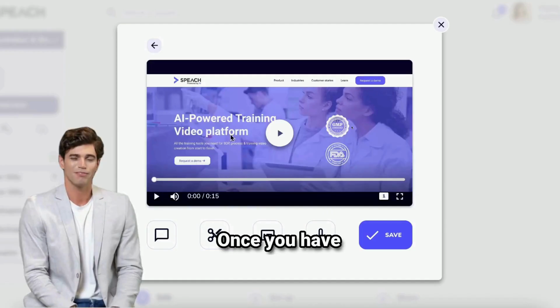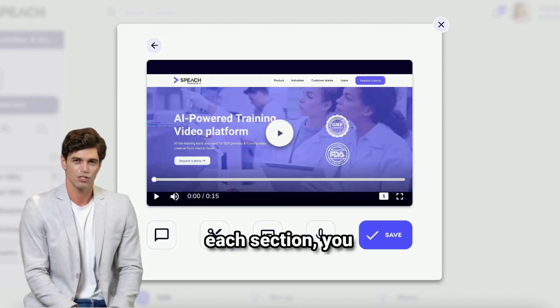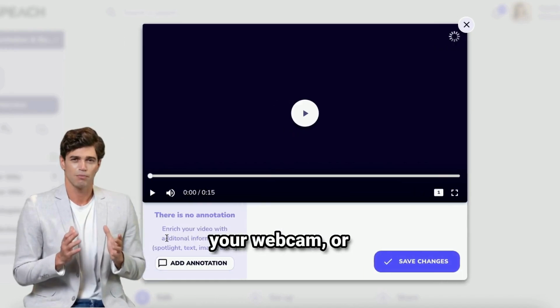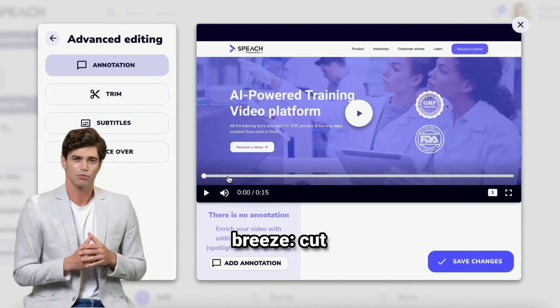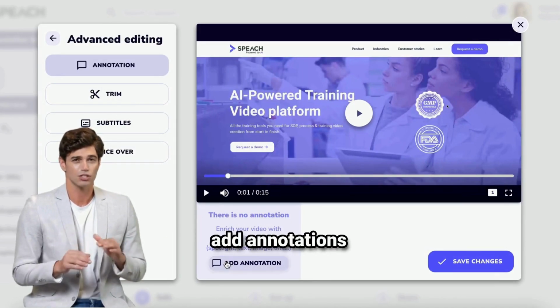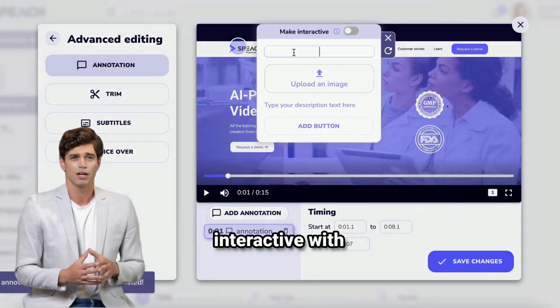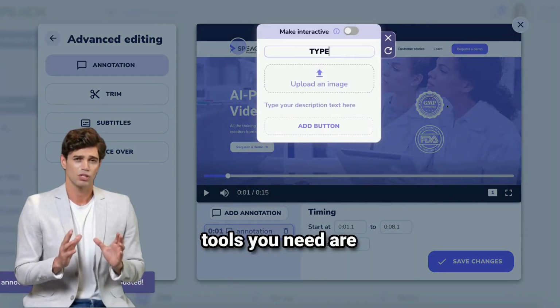translation. Once you have created your training plan, in each section, you can record your screen, add voice commentary, use your webcam, or create slides. Editing is a breeze. Cut unwanted parts, add annotations, and enhance your videos with text, images, and links. Make your training interactive with quizzes and surveys. All the tools you need are in one place.